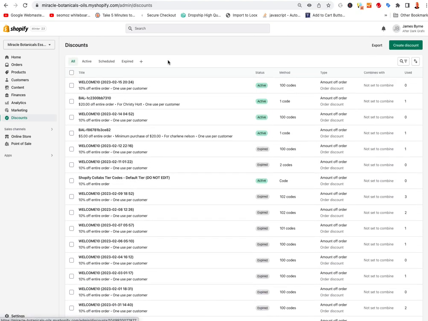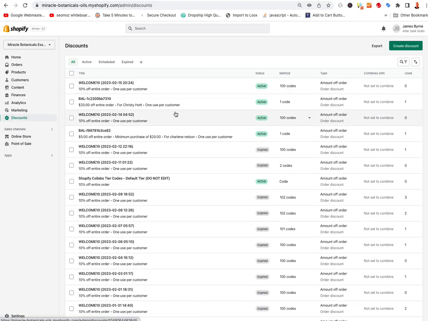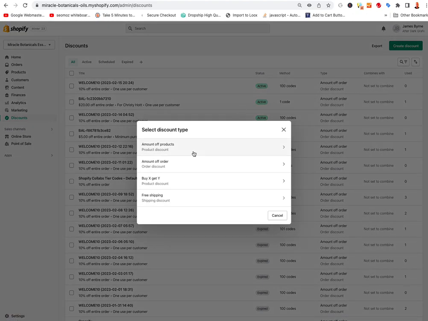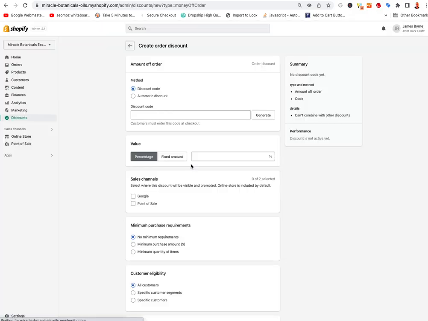The first thing we want to do is head over to discounts inside Shopify. We're going to add a coupon into the abandoned cart emails and other emails for Klaviyo. So we're going to select create discount. We're going to do amount off the order. You can also do buy X, get Y, free shipping, etc. But we're just going to do amount off the order.